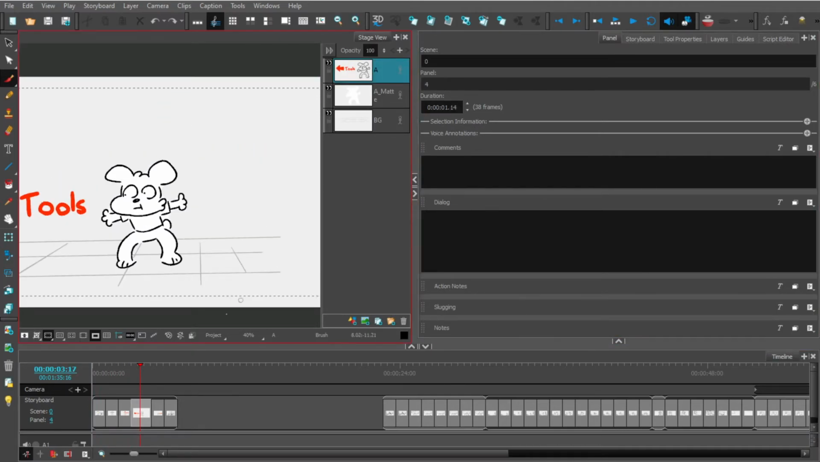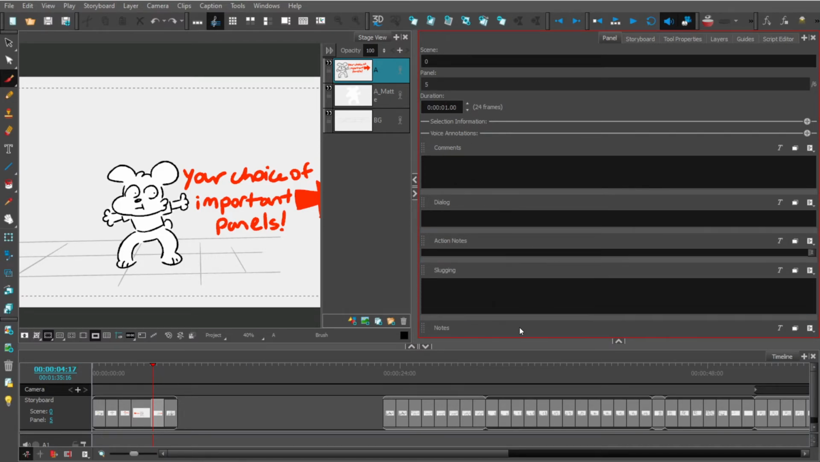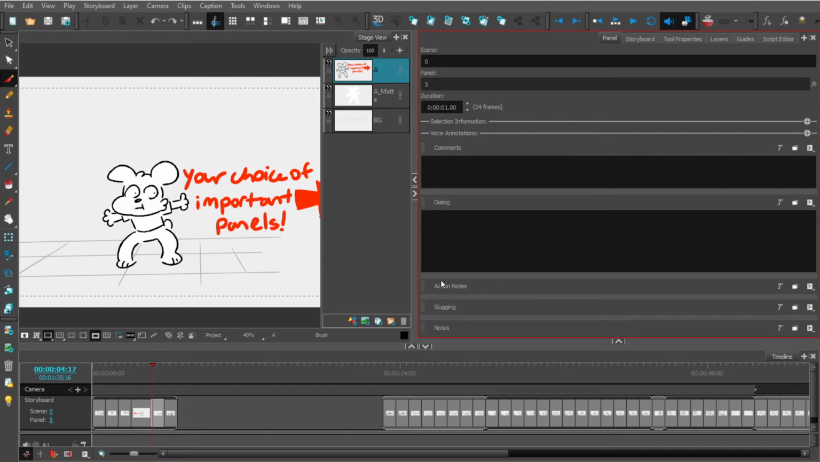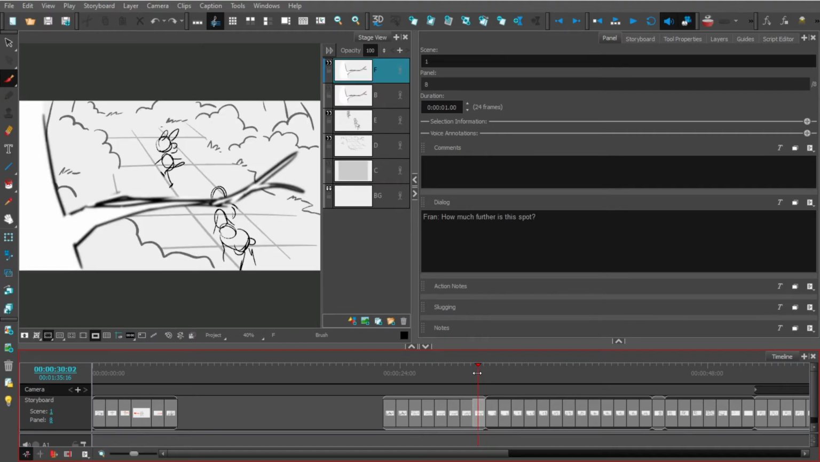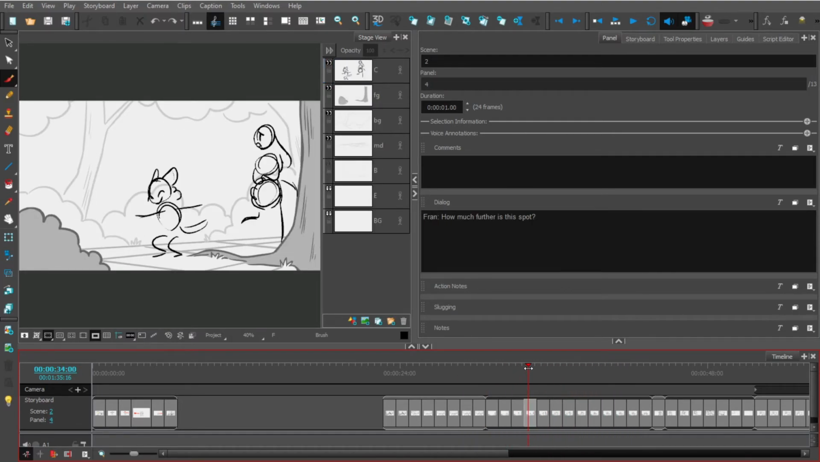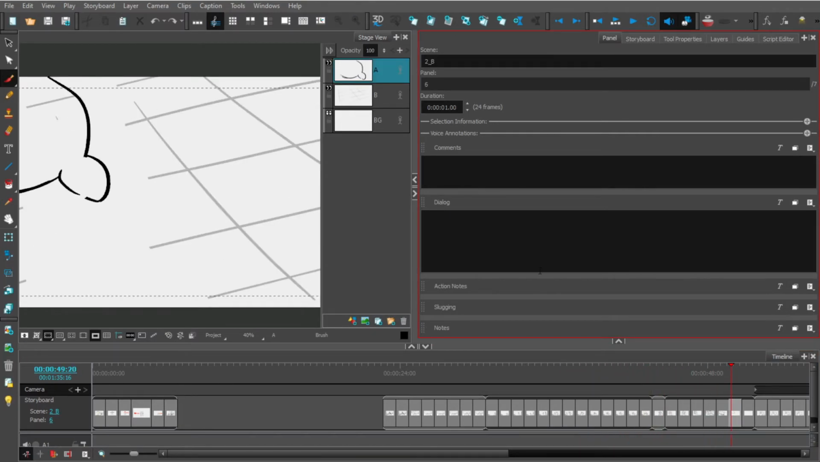Also the duration, like how many frames it is, and your comments, your dialogue, your action notes, your slugging, and other notes. Usually I don't ever see anything other than dialogue. I don't ever see anybody use action notes or slugging or other notes. Everybody I just see uses dialogue. And you can see I actually use it here. So every panel I have different lines for the characters talking. And you can just go in and edit it panel by panel.